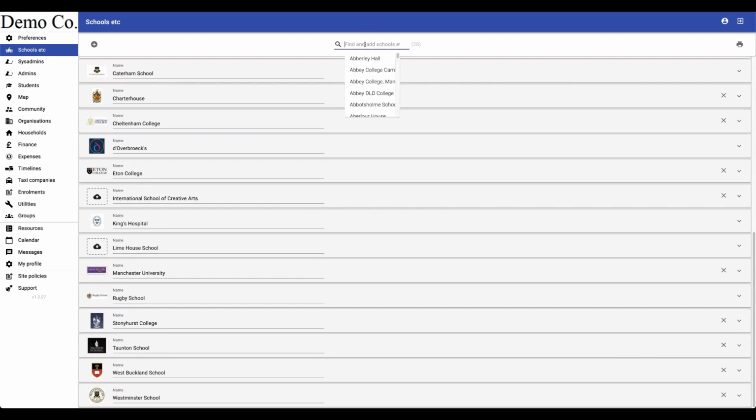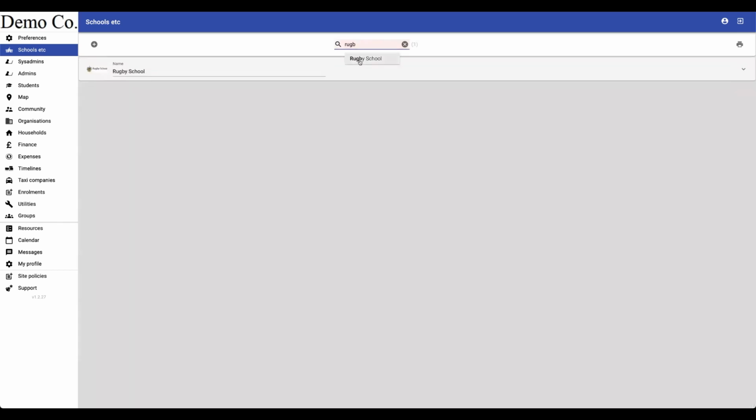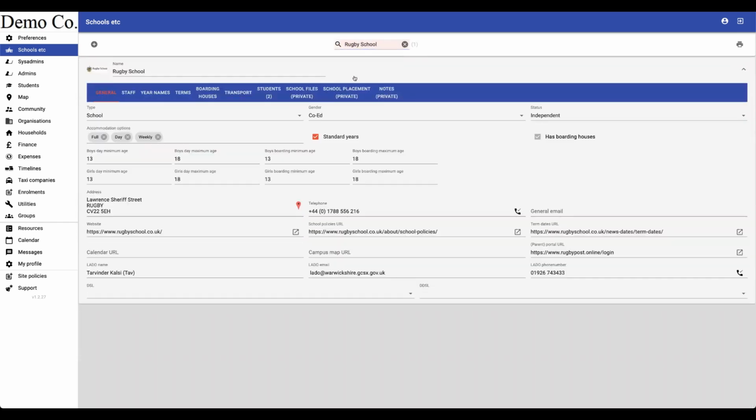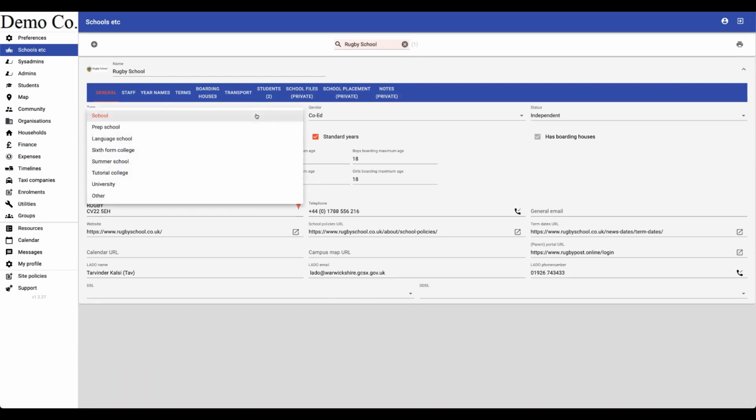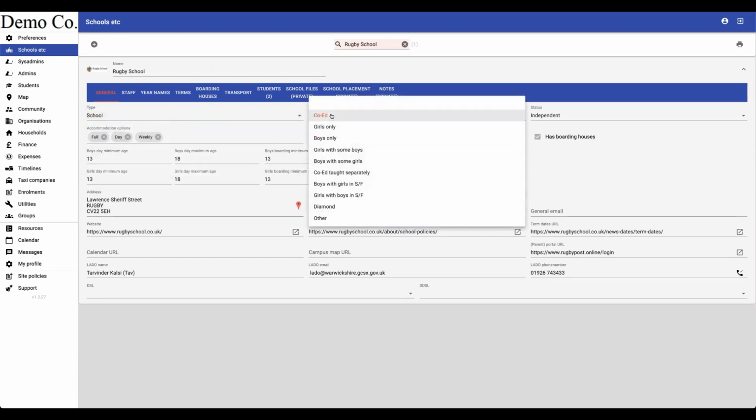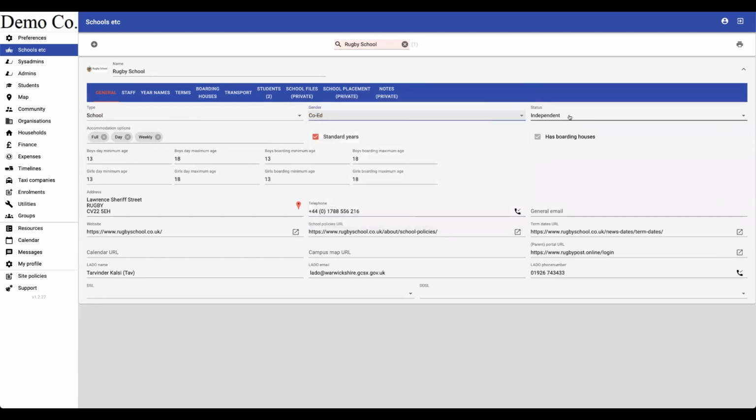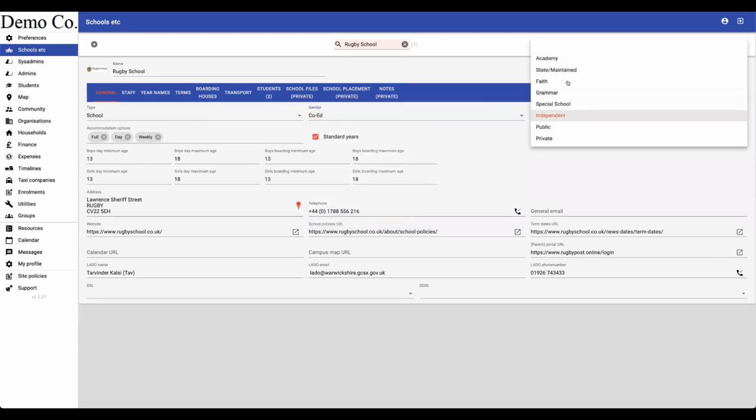I'm going to use Rugby School. And here it is. Here's the record. So on the General tab, you've got the basic information about the school. This is the type of school, whether it's a language school or indeed a university, tutorial college, and so forth. The gender is fairly obvious. There are several genders provided, including the diamond models. Then the status of the school, is it independent, is it an academy, faith, and so forth.